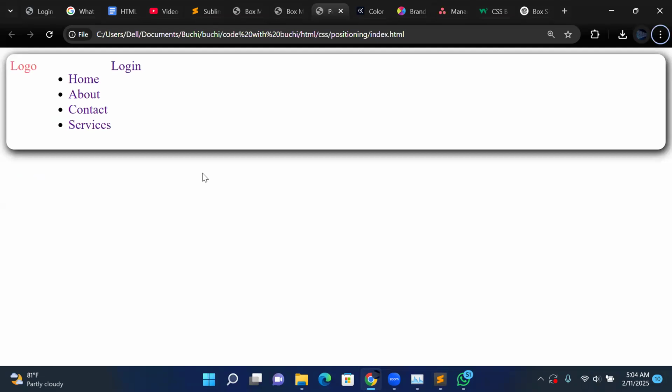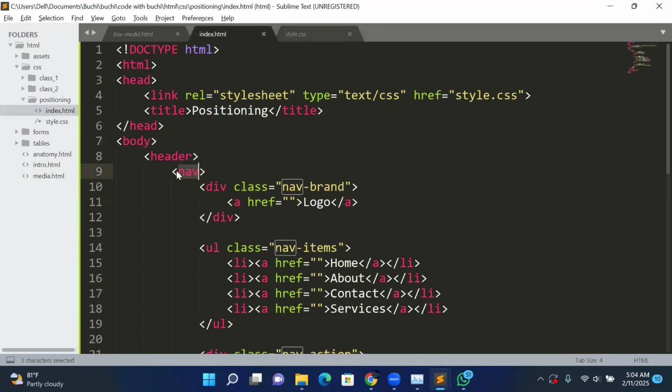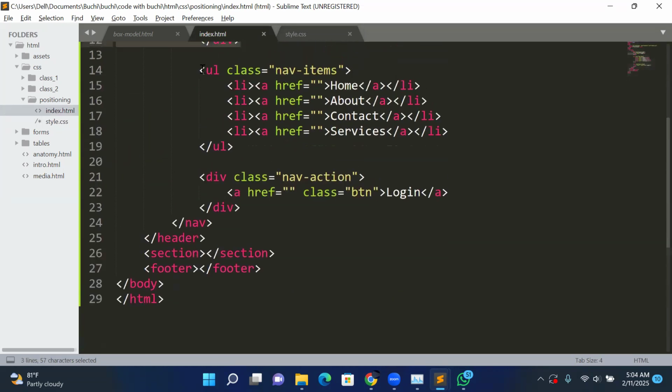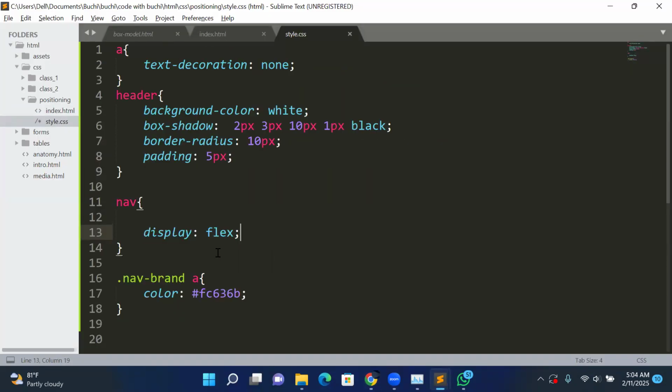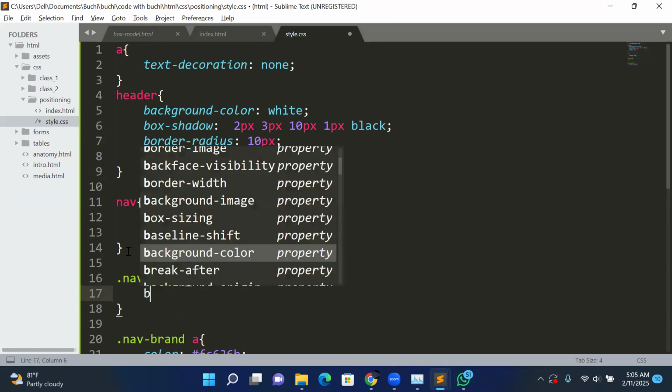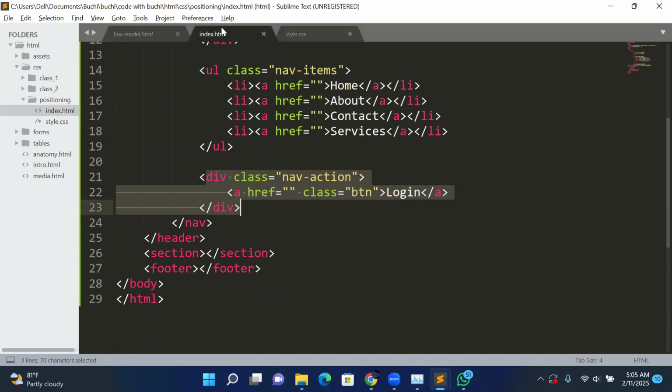To understand what just happened there, let me give a background color to these elements, then another background color to this element, another one to this element. Then you understand what happened here. Of course, I already have this. Dot nav brand, background color red. Next one, UL dot nav items.